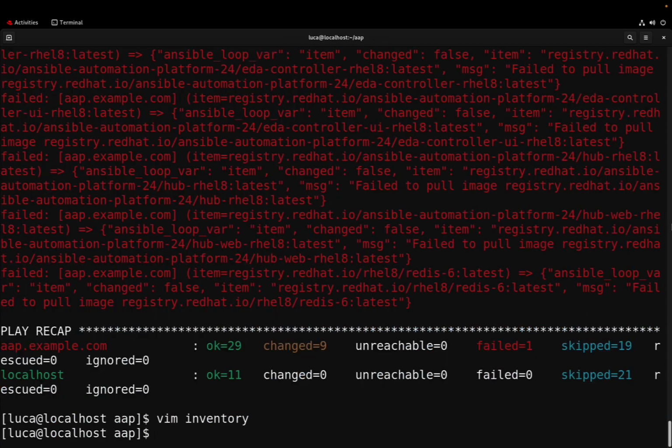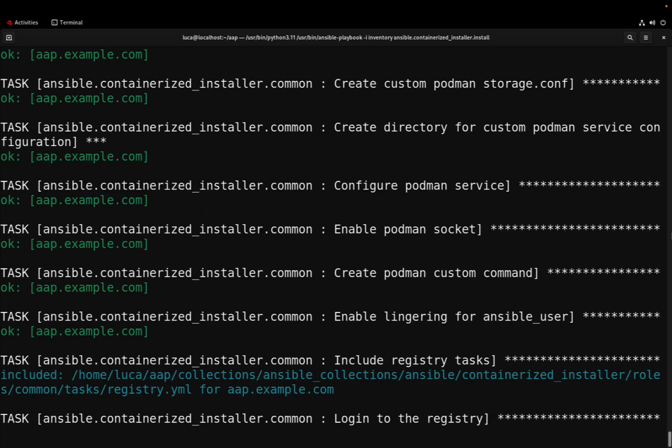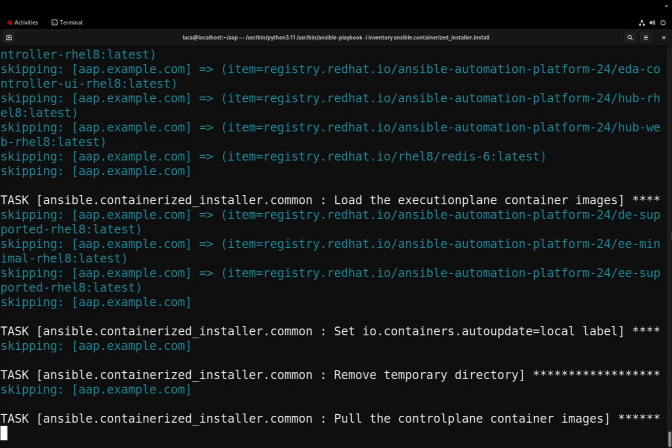I'm not showing this in the video because this is very sensitive information, but let's suppose that we already modified the inventory file and we are good to go to the next step. Okay, now we are ready to launch once again the installer.